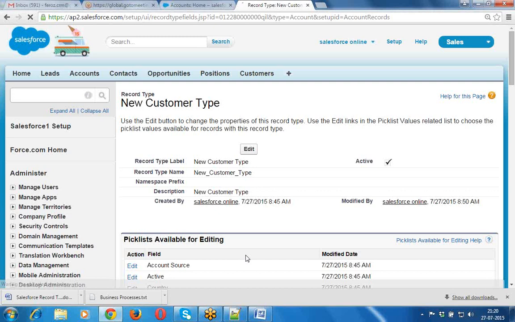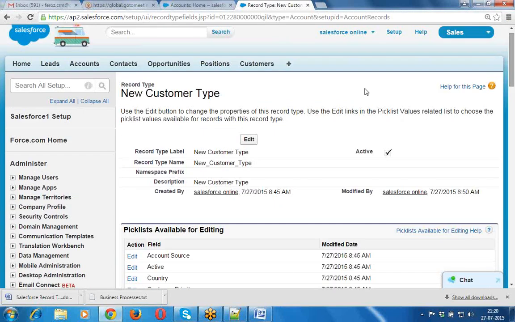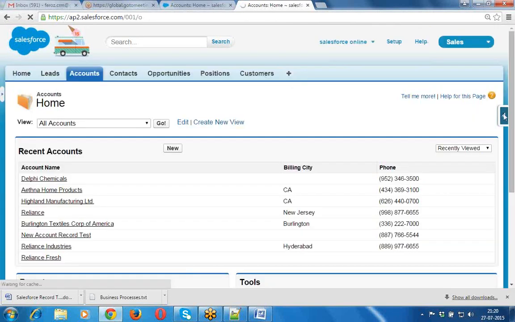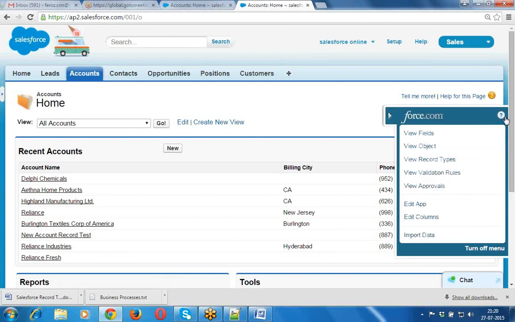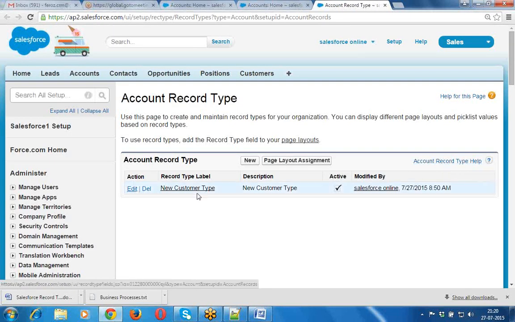By using this record type, we can customize the pick list field values also. This is one record type I have created as of now, which is the new customer type. For the new customer record, I am going to use this new customer record type. I want to create one more record type for the existing customer. Go to the account object, go to the Force.com quick access menu, and click on view record type. To see the existing one, as of now we have created one record type called new customer type. I am creating a new record type.